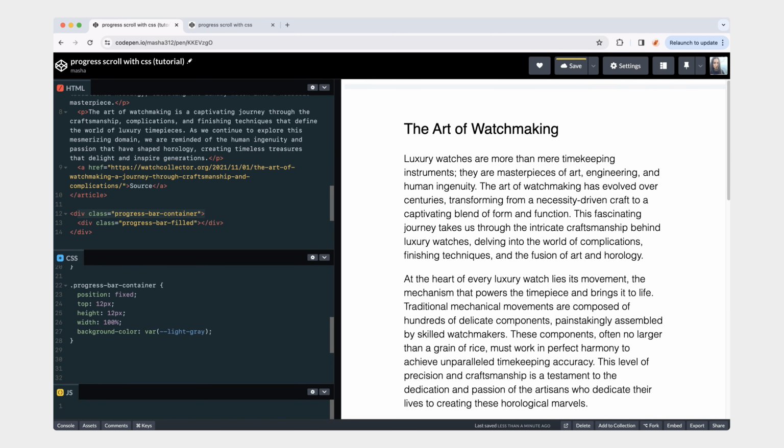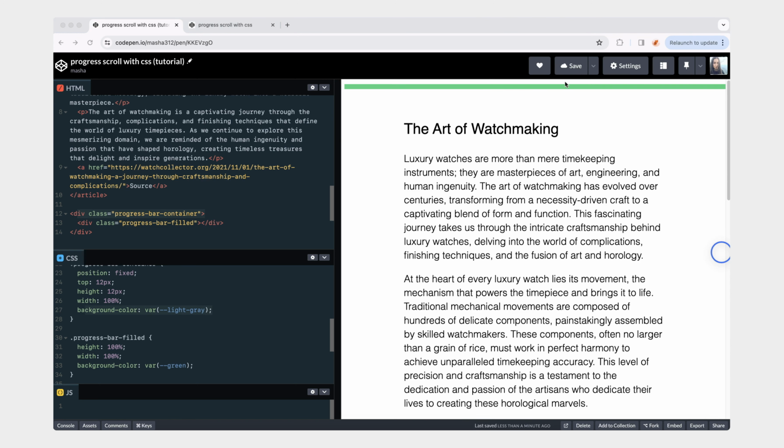The next thing, we're going to add some styles to our filled part of the progress bar. Let's do progress bar filled. For this one, we want to have 100% of the height, which will be 12 pixels. The width, we also want to take 100%. And then the background color is going to be green. So you can see now it just appears on top of the light gray color of the overall container.